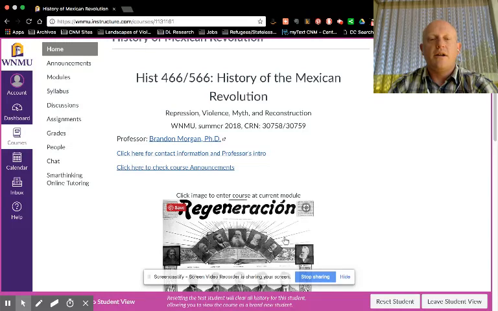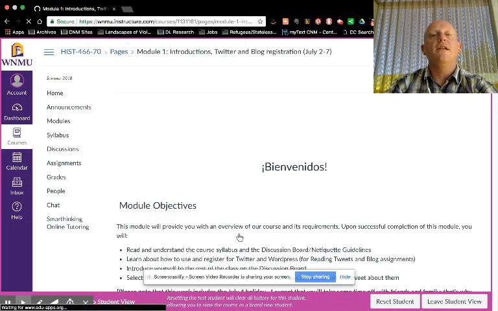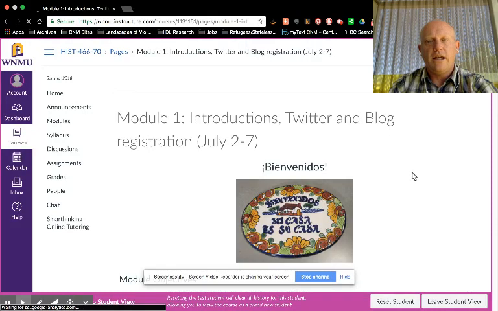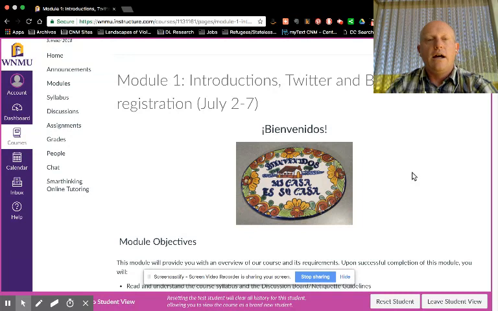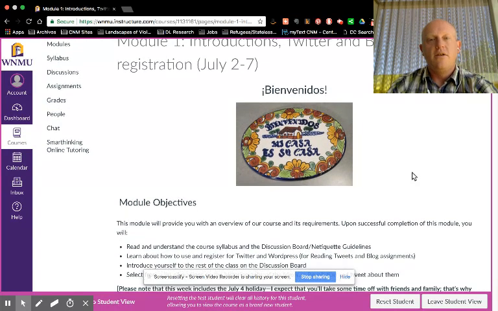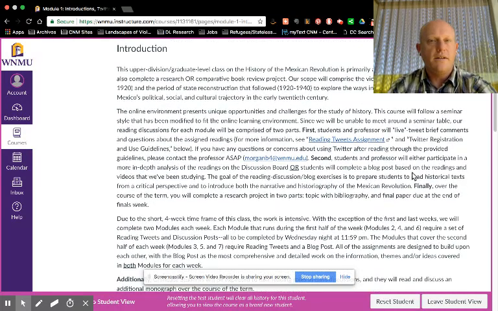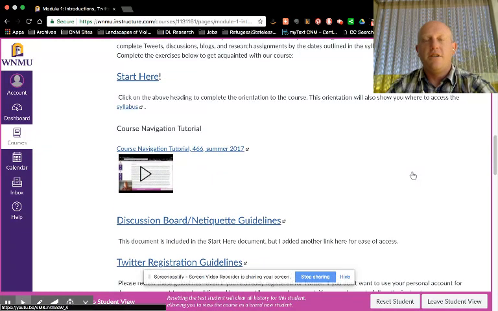So let's see, I'm going to click this to take us to the modules. Clicking modules will take you to the list of modules. This one will take you to the one that we're currently working on. You'll note that I've created each one as just a single page. So you scroll down, and you'll see the objectives, the introduction to what we'll be doing during that module, and then any materials that you'll need.